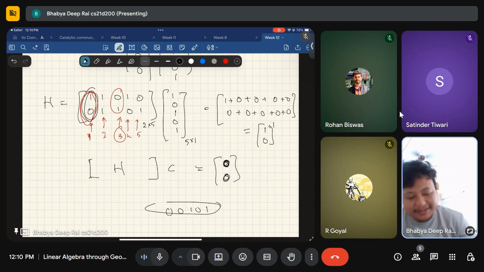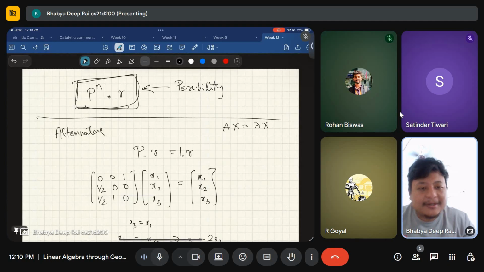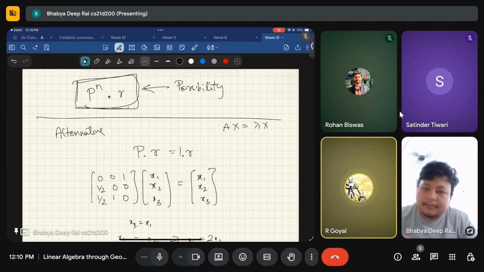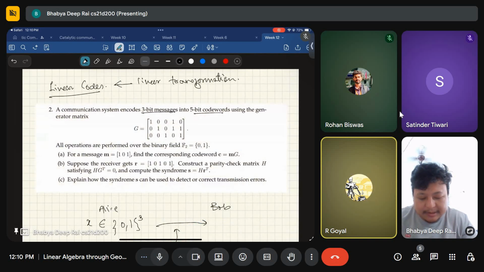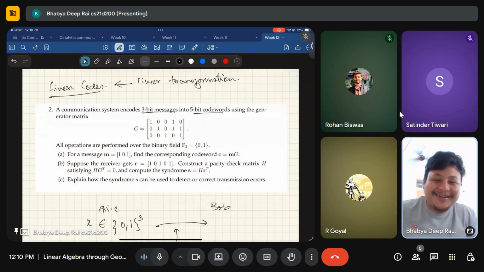I went above time. I had several other things. So the thing is that if the G is known, then we can compute this S transpose parity. But then how do we generate this generator matrix? Okay. Good question. Any idea?